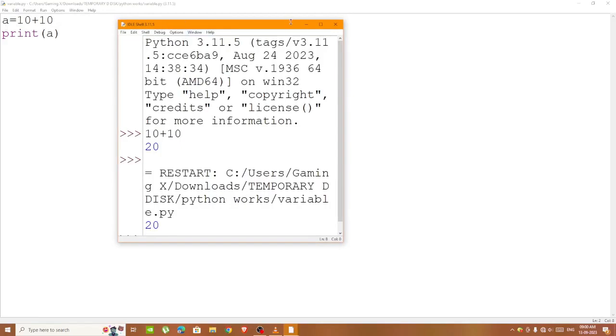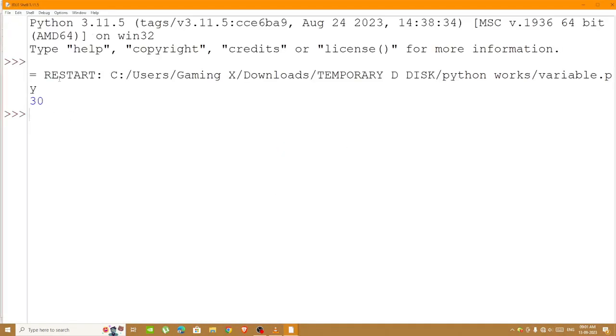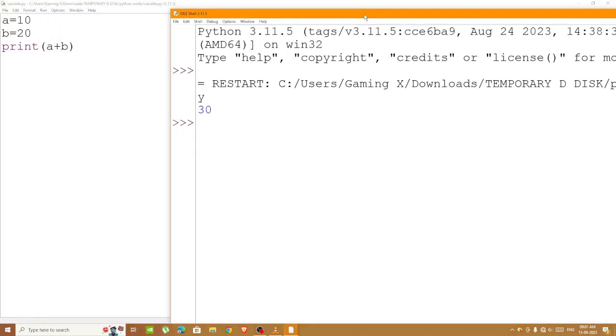Then you can try this also. Create another variable b, then equal to 20. Then inside print you can add b. Okay, let's see. Press F5. Okay, you can see 30. We get the output of this operation.